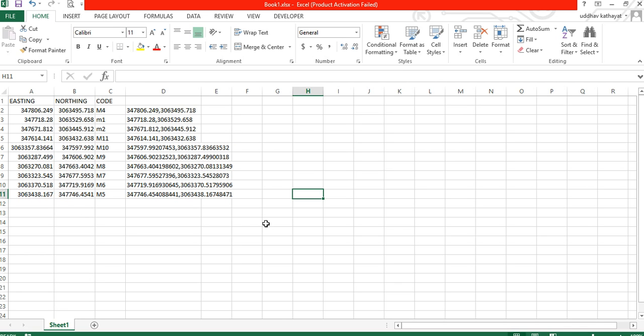Let's start how to draw a minor traverse from your XY coordinates, or easting and northing. Arrange your easting and northing of the minor traverse as shown in here.